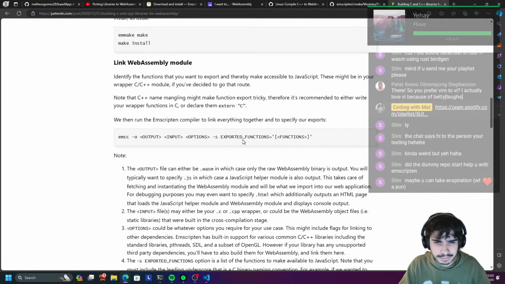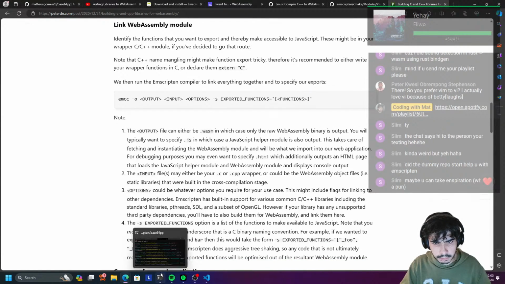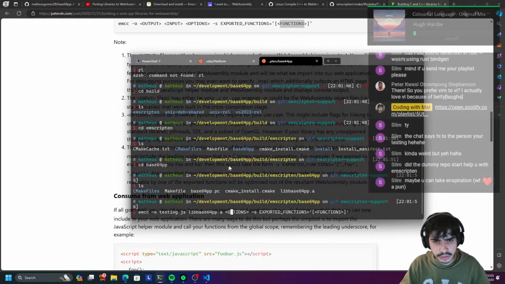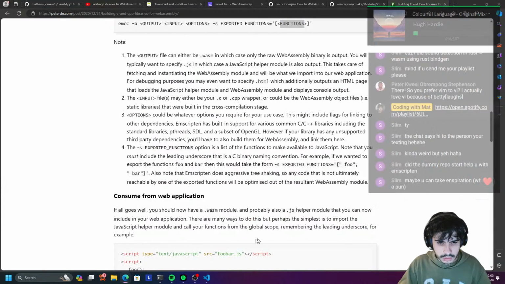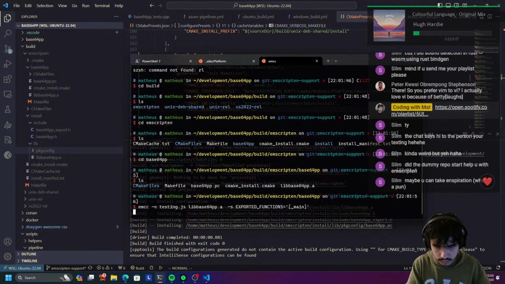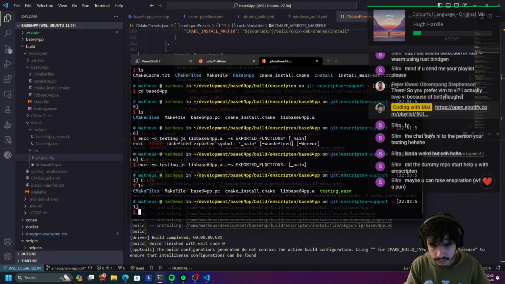Okay, so first of all, it seems like I have to figure out what the naming of my functions is in the C. But let's just do it without it and see what happens. So no options, no exported functions. What did we have here? Undefined symbol main.